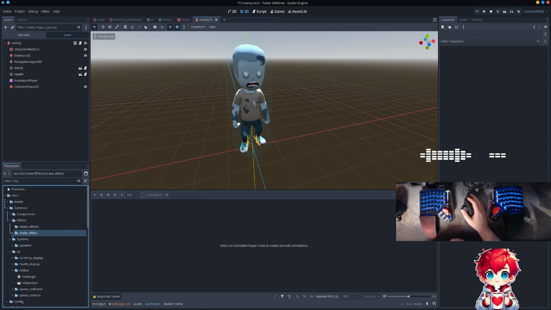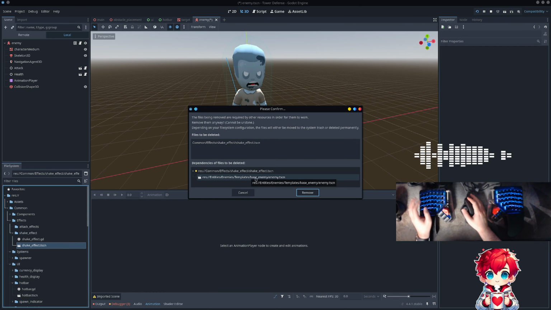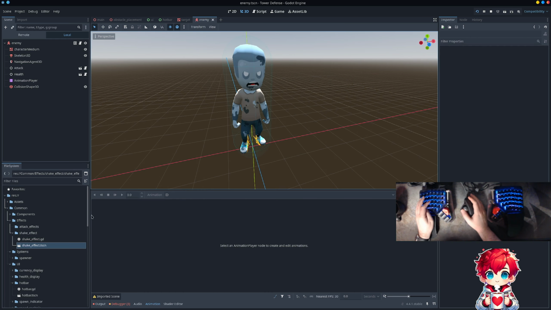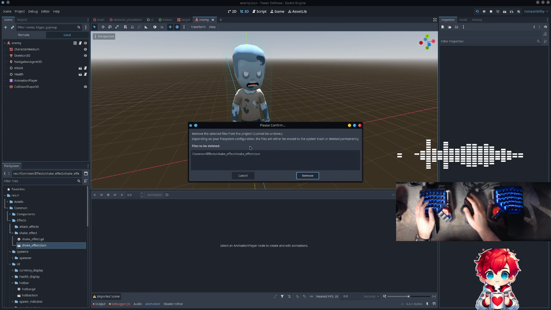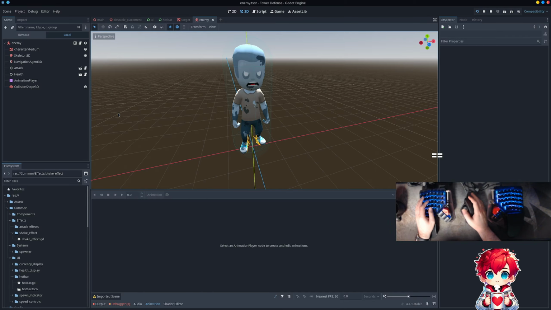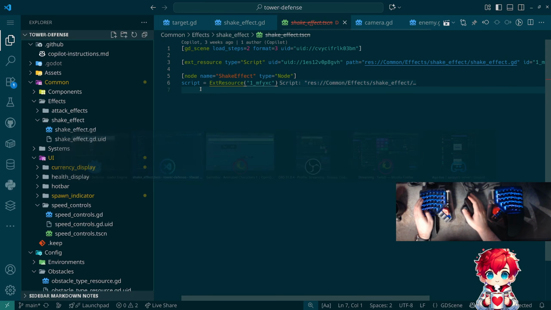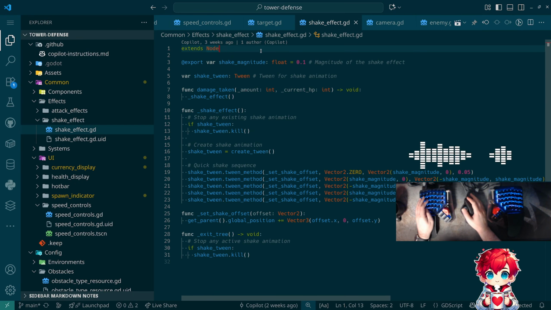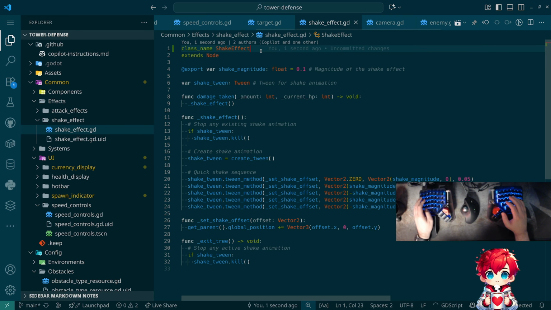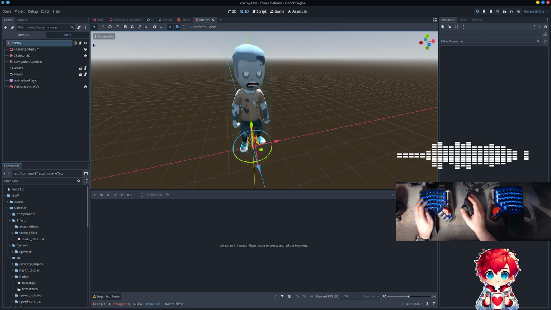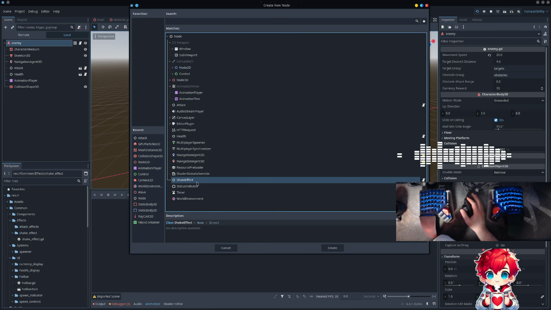I'm going to go to common effects, shake effect, this scene. I want to delete the scene. So base enemy. Oh, I didn't save this. It'll warn you if things are referencing it, right? So now nothing references it. So we're going to remove the scene. Now, when I go to the enemy, add child node. Actually, before I do that, I'm going to go back to shake effect.gd. We're going to add a class name, ShakeEffect. And then add child node. There's ShakeEffect, and I can just directly add it.